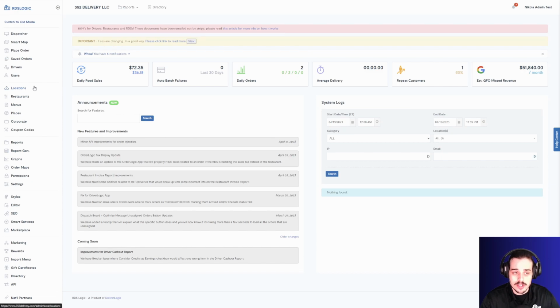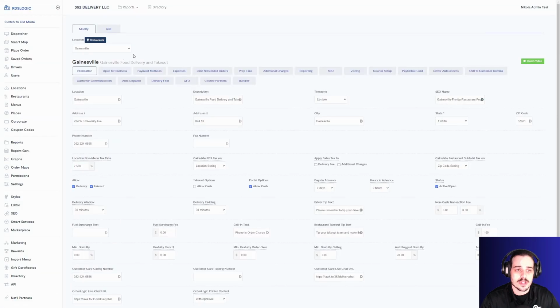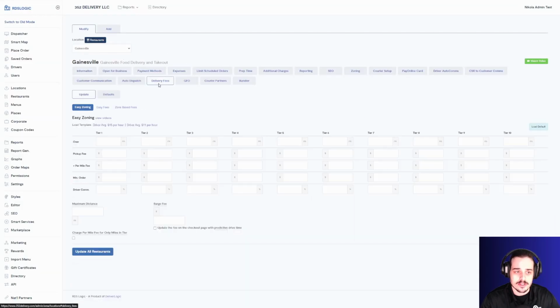Now we're going to go to the locations tab. We're going to navigate to the location we want to change, and then go over to delivery fees. As you can see, there are a lot of different fields here, a lot of different numbers. What we want to do is have something in place so we can charge a delivery fee to the customer, so there is an increase in per mile fees the further the customer is, obviously. Then we want to set up some minimum order numbers as well as a maximum distance for our deliveries.